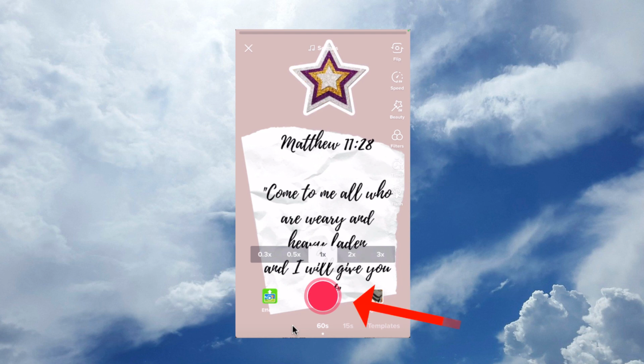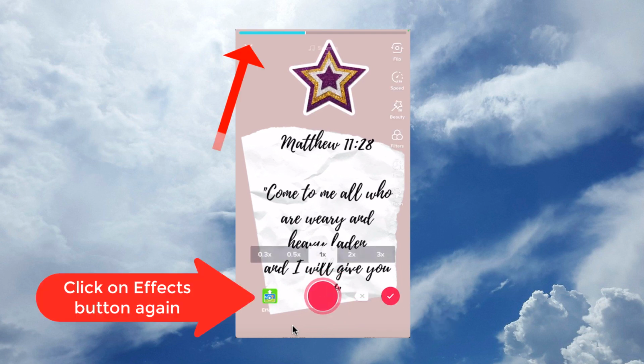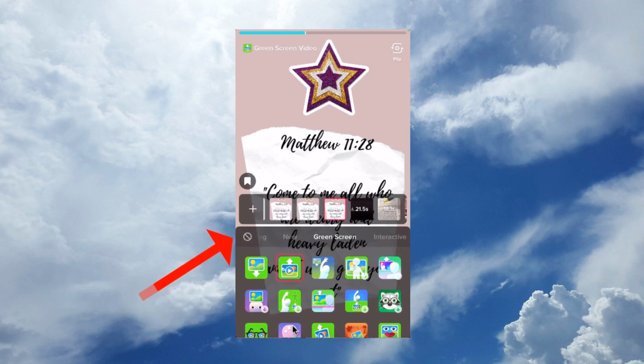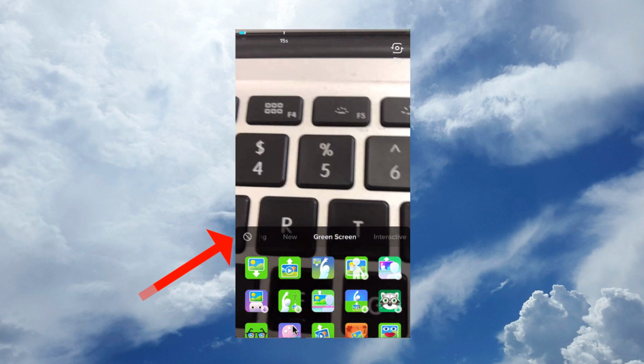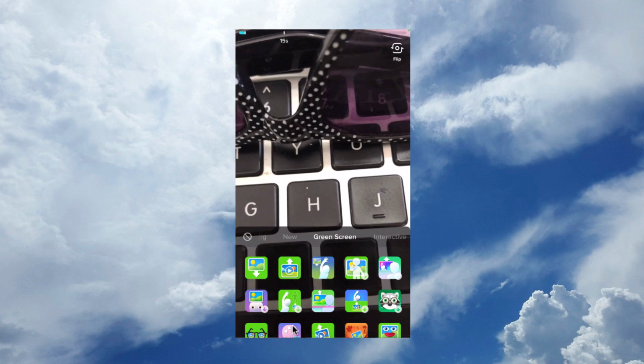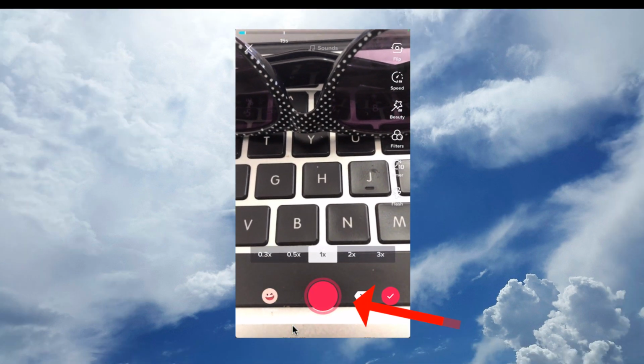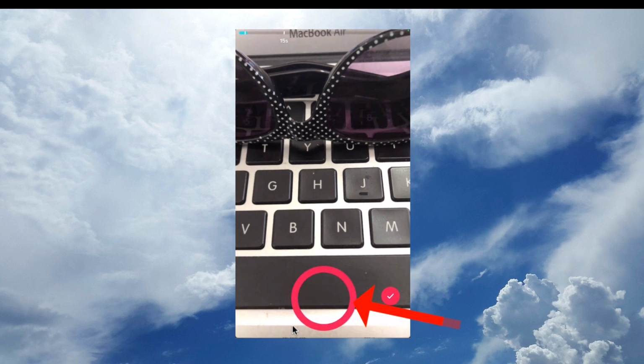Yes, so you click the record button for however long you want. You can see it up on the top. And when you're finished with that, you're going to click on this little circle with the line through it. That's no effect. So you're going to click that on. And if you can see, I'm putting sunglasses on, so you can see I'm going to record the sunglasses right now. So I click record however long I want.